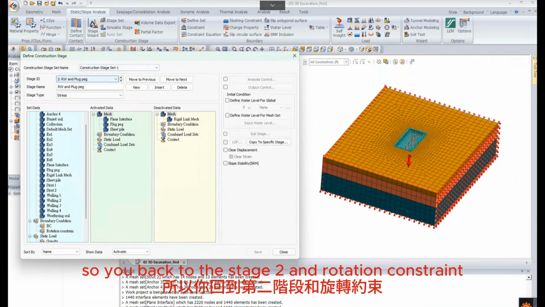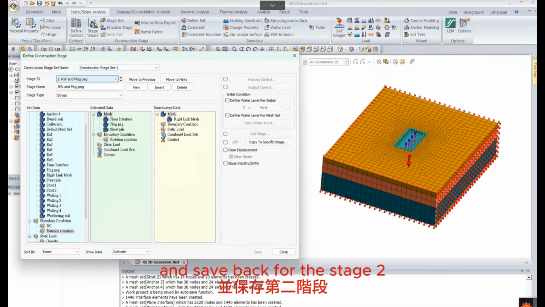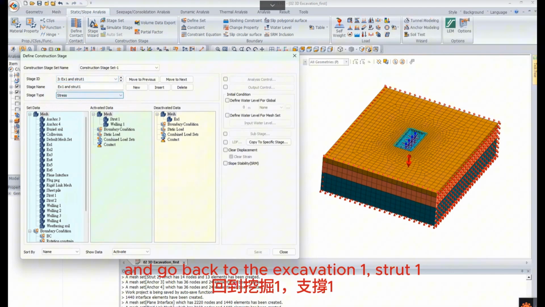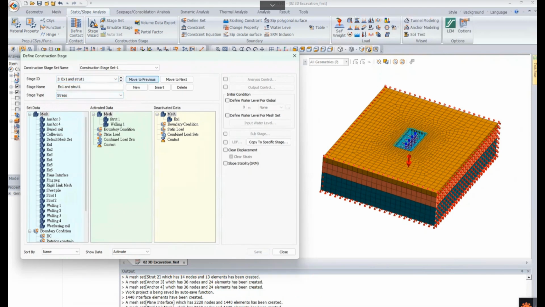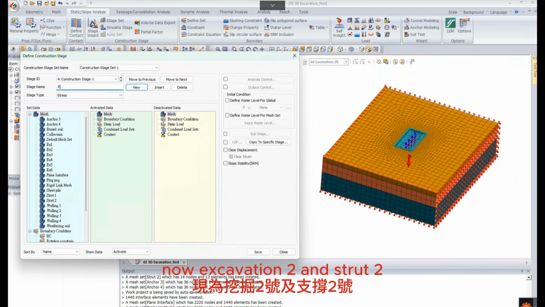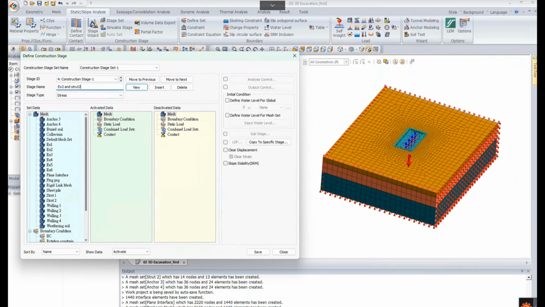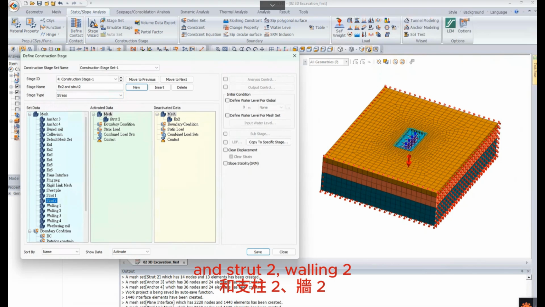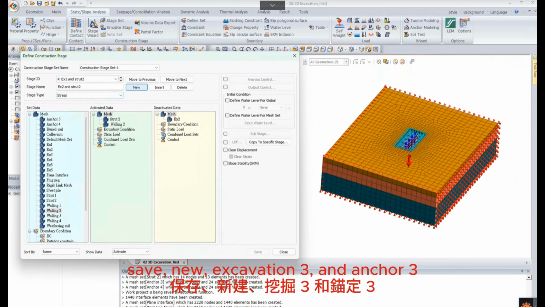So you go back to stage 2 and add the rotation constraint, and save, then go back to the excavation 1, truss 1, and then you add new. Now excavation 2 and truss 2. So excavation 2 and truss 2, walling 2, save, new, excavation 3 and anchor 3.